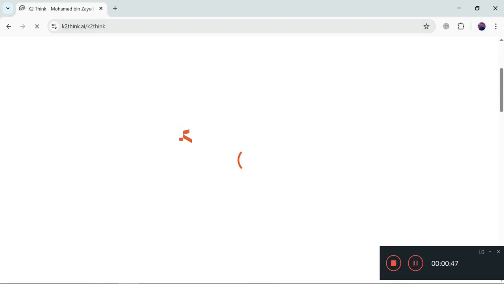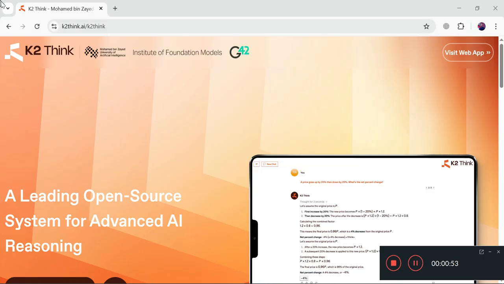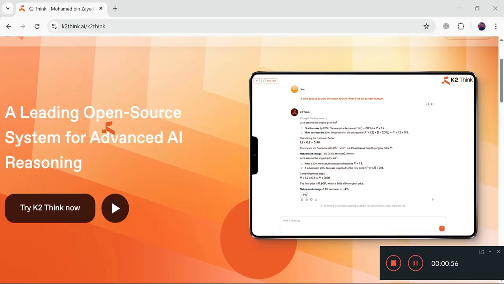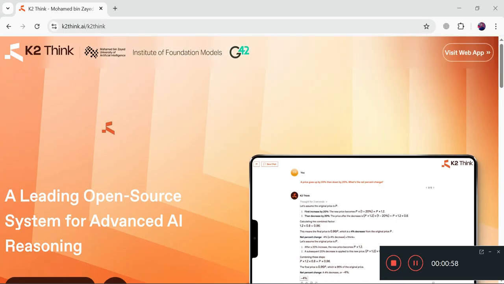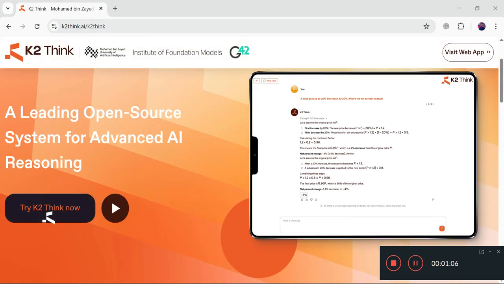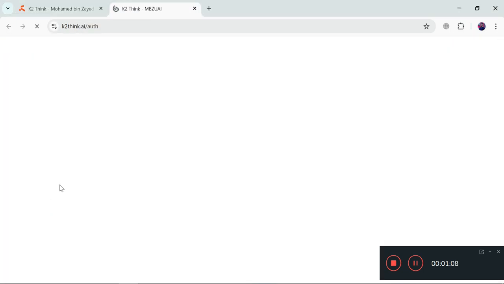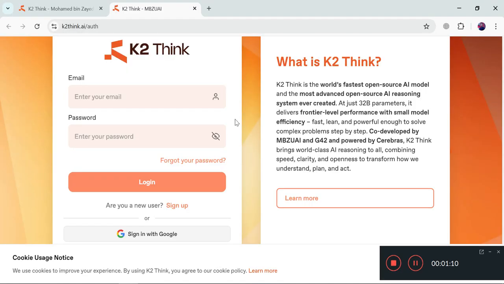Okay, so let me show you the overall layout of this website first. So this is the overall layout of this website. You can see that here you can solve your complex queries, whether it's related to mathematics or coding as well. So let's try this. Try K2Think now. I'll click on this link and it will take us to the main interface.